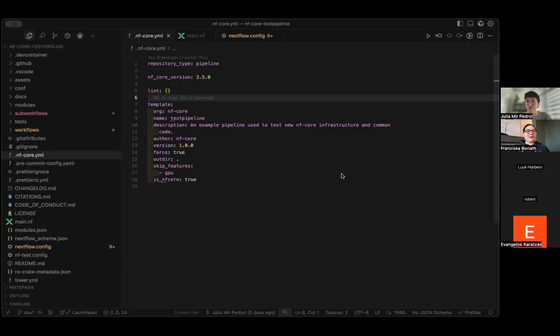And today she is going to show us the pipeline template and explain to us what the different files mean. Is that correct?